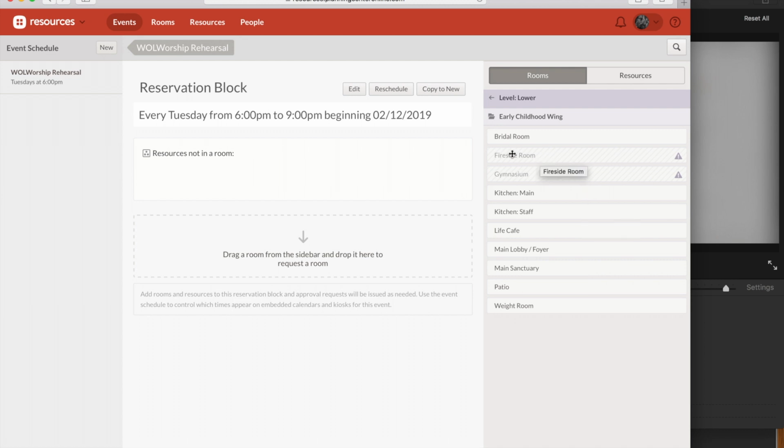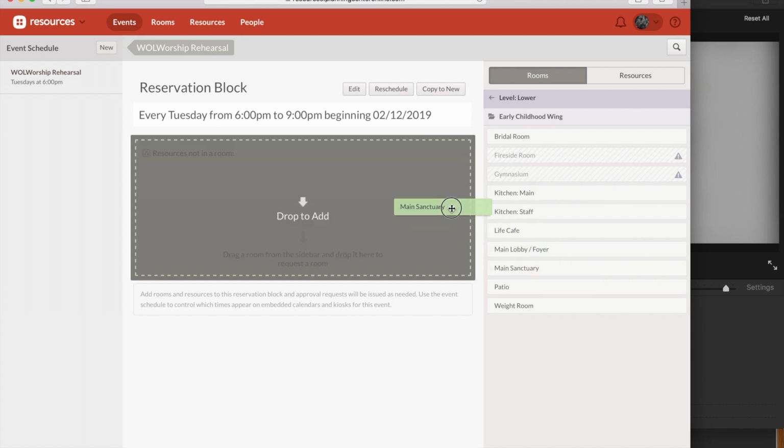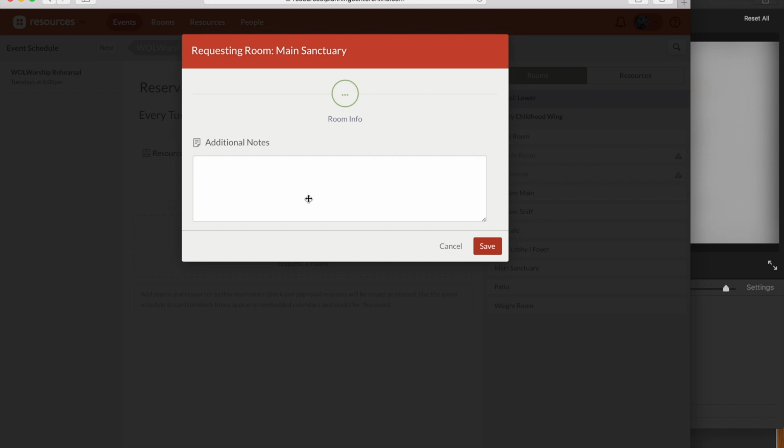If there's anything that's kind of grayed out or has this little triangle and exclamation point icon next to it, that means that that room is already being used and scheduled for something else, so it's unavailable. So I'm going to grab main sanctuary. You click it and you'll grab it right over here. If you have any additional notes, you can type it.